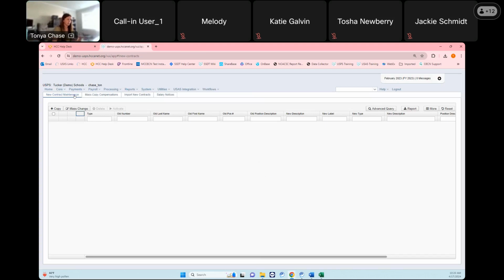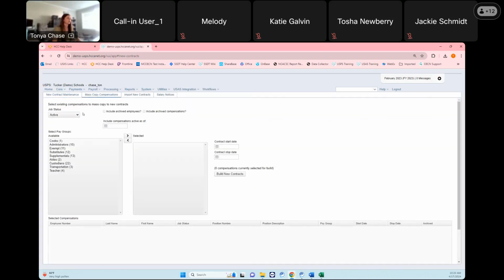You can mass copy. So the next option is mass copy. It's the second tab here. Job status of active, that's probably what you want. Chances are you're not doing new contract for inactive people. I don't know why you would ever include archived employees, but you can include compensations active as of and use a date that was like with the compensation start date. Generally, I think just using active is probably going to get you what you need.